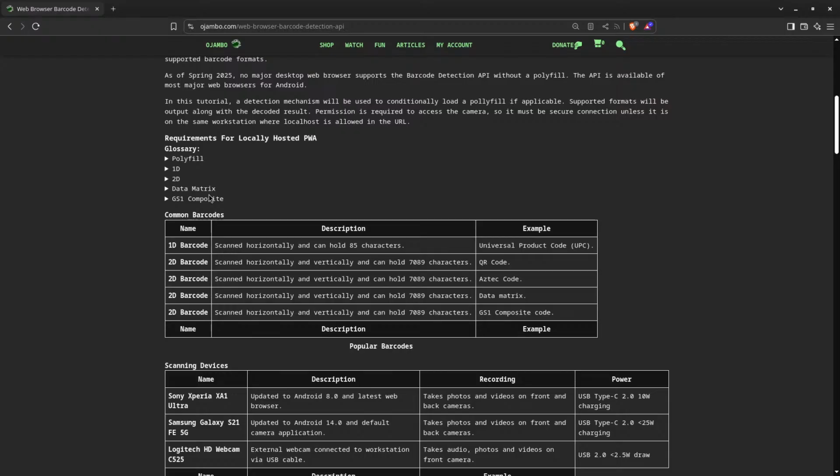So for example, in this case, this is a standard. It's called the Barcode Detection API. So that's a standard, but as I said, it's not available in many browsers, especially on the desktop. So you need a polyfill, which is usually JavaScript in our case, and it implements it for us.